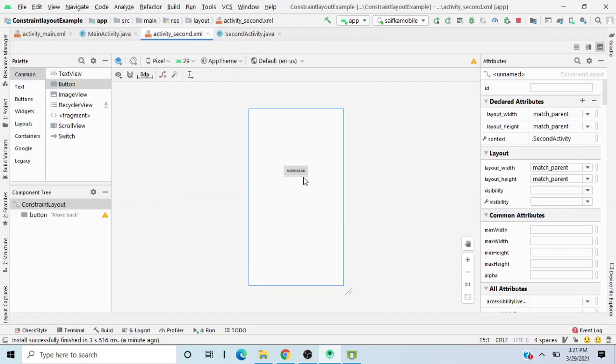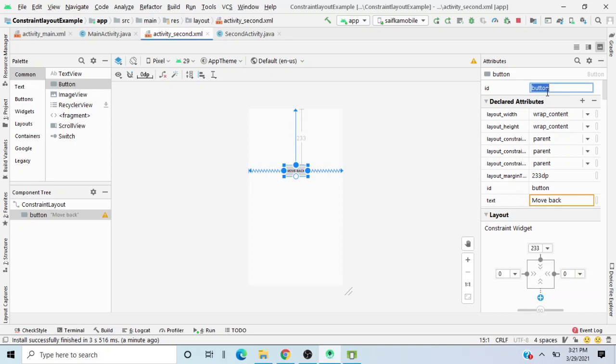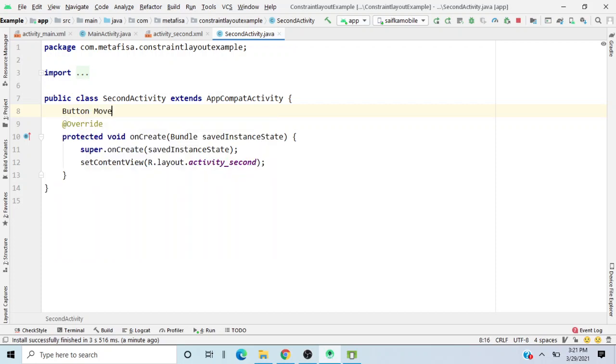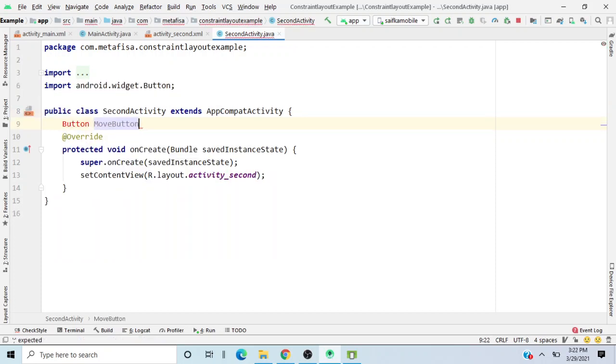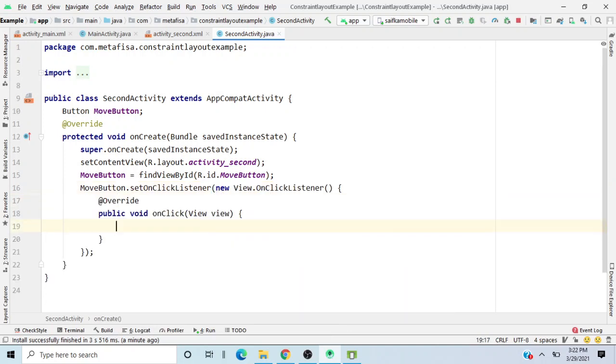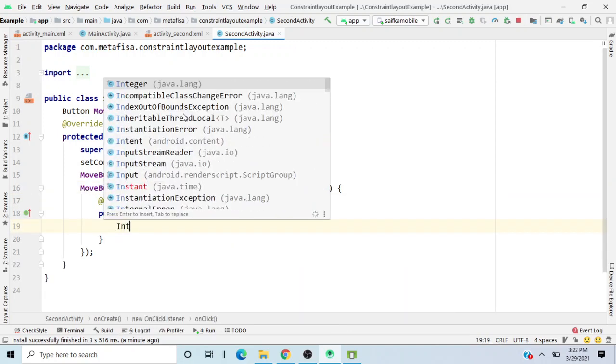So I suppose you have done that. It was very simple. I'll be doing this very quickly. Move button. Okay, and now I will quickly write the code for this one. Button moveButton. moveButton is equal to findViewById R.id.moveButton. moveButton.setOnClickListener new OnClickListener, and over here I will write Intent.